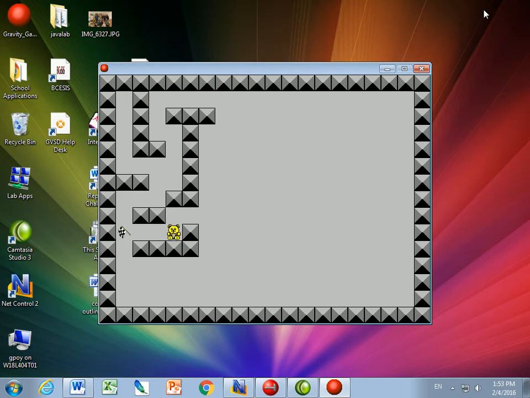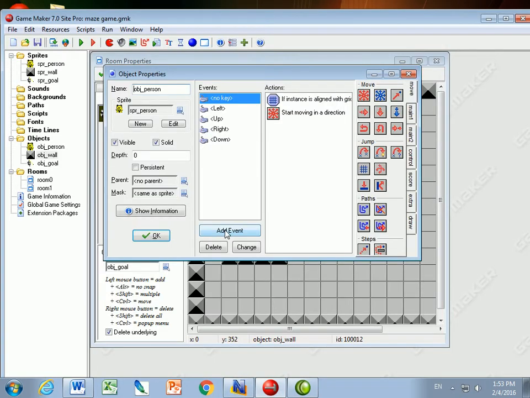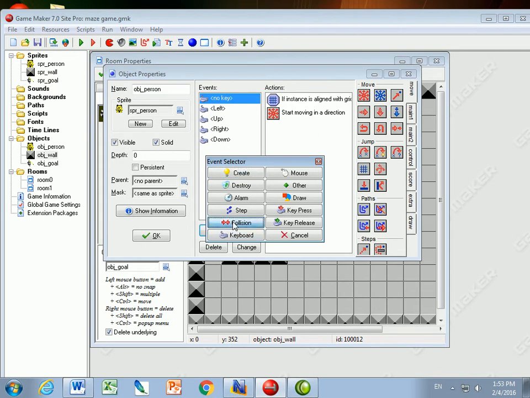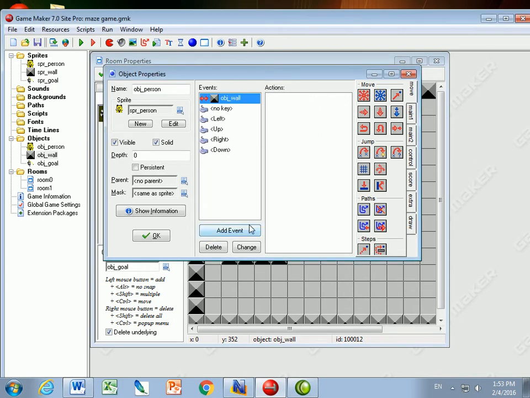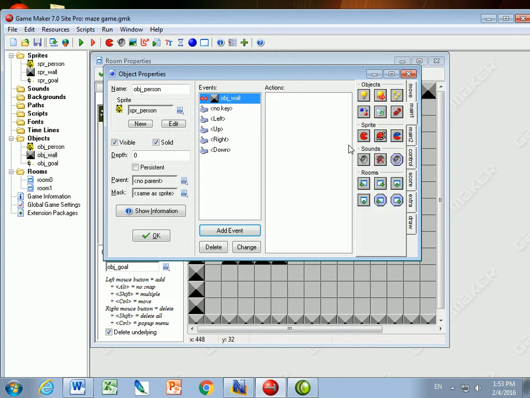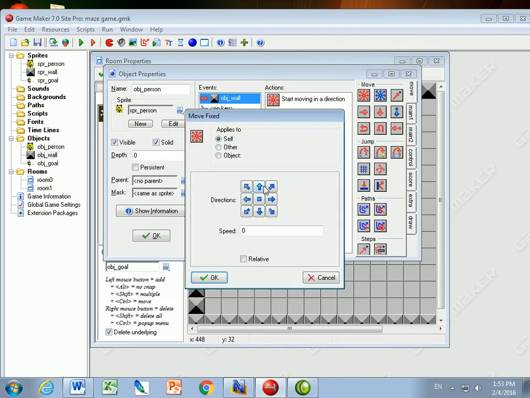That's not okay. So what I need to do is add one more event, and that's collision with a wall. If I collide with a wall, what I need to tell it to do is to also stop.